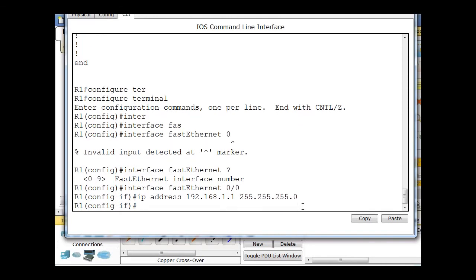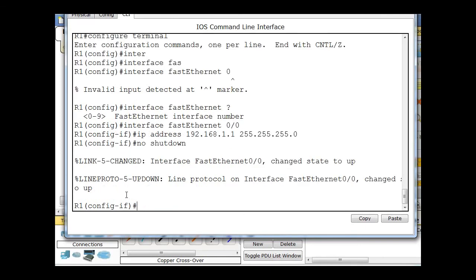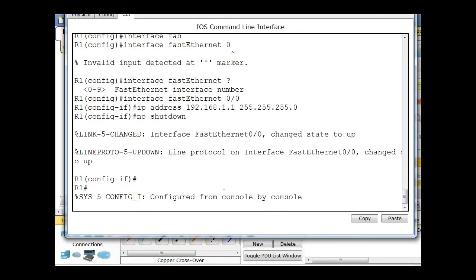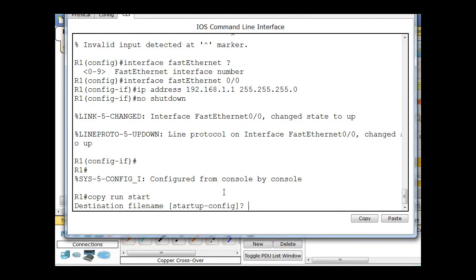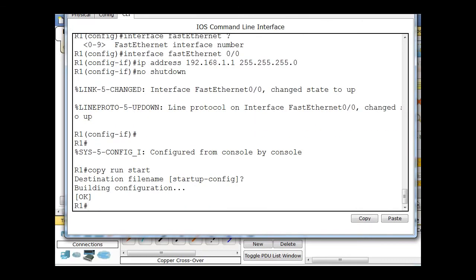All right, and then the last thing, after giving it the IP address and the subnet mask, I'll say no shutdown, and that should activate the interface. And right away we get a message output from the router saying interface fast Ethernet 0/0 changed state to up, and now it's up. Okay, so what I can do now is do a Control-C, hit enter, do a copy run start, which is short for copy running-config startup-config, and hit enter. Alright, and now the interface is up.